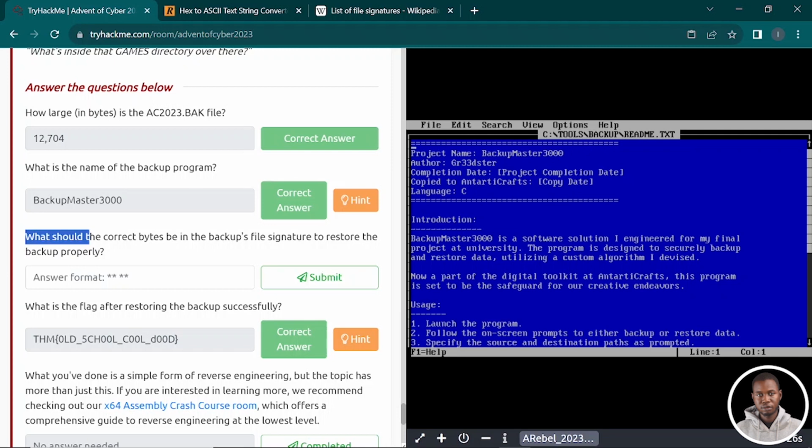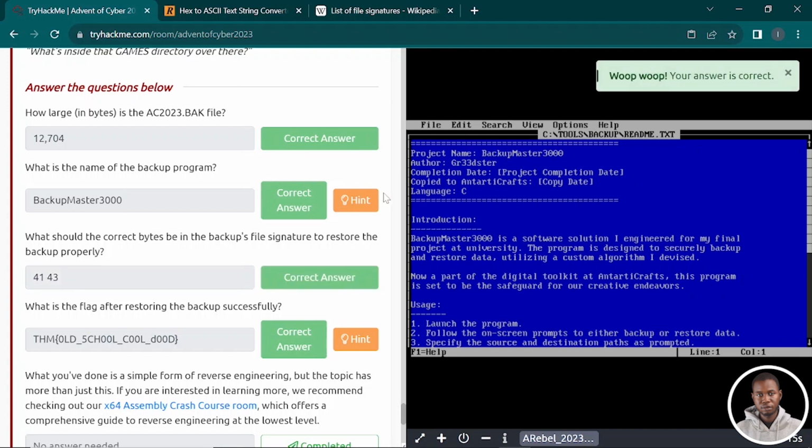And for the last question, what should the correct byte be in the backup file signature to restore the backup file? So not forgetting, it should be 41, 43. Okay, so that was correct.